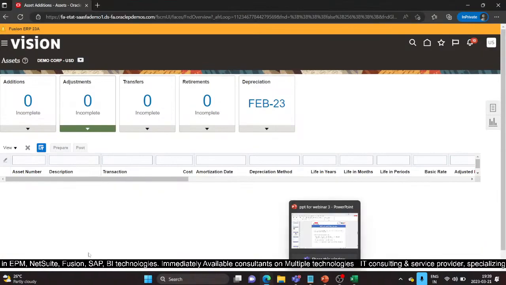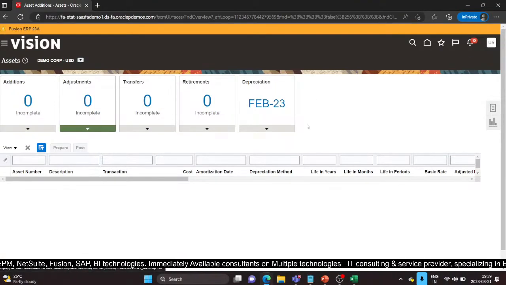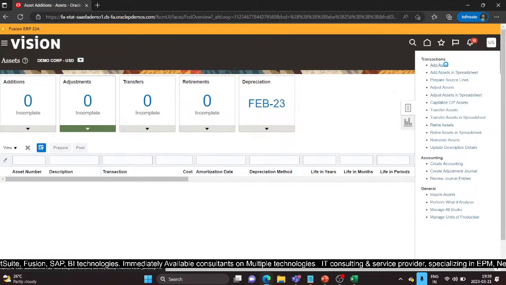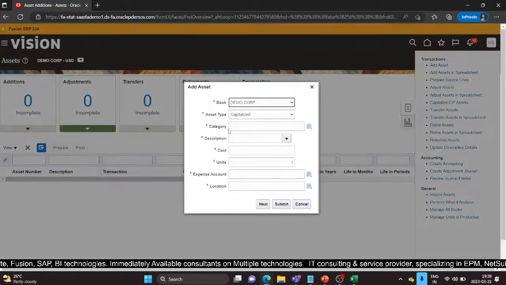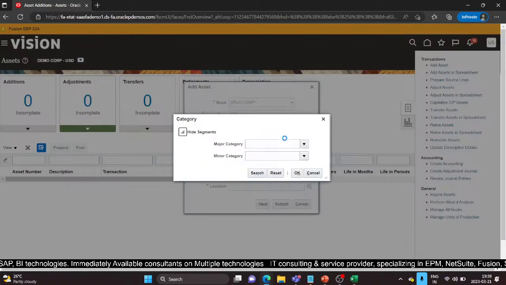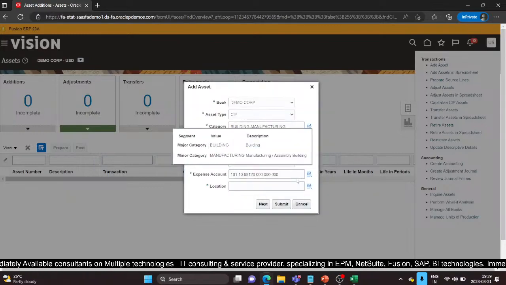So I will go to the user 001 again. Now I will create add asset manually. Add asset. Demo Corp is the book name. Asset type is CIP. Category is building, and minor category is manufacturing.